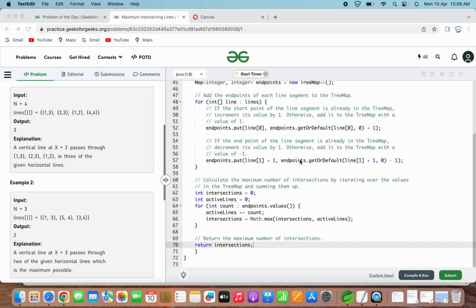Then we initialize 2 variables, intersections and active lines, and both are initialized to 0. The variable intersections stores the maximum number of intersections at any vertical line with the given n line segments, while the variable active lines stores the number of active lines at any given point. Finally, we iterate over the endpoints tree map, this one. We iterate over the values of the endpoints tree map and update the active lines and intersections variables accordingly.